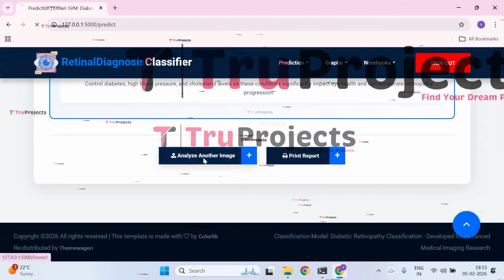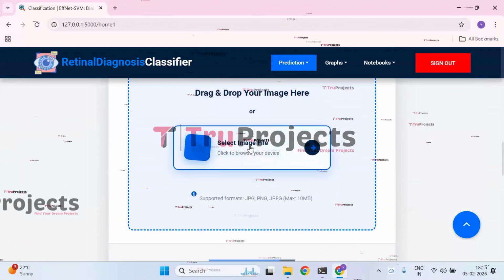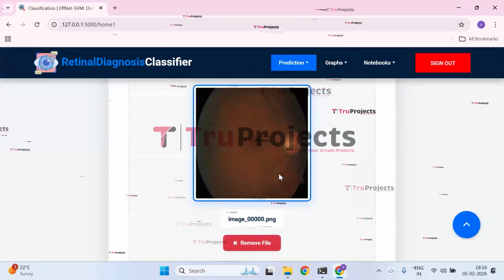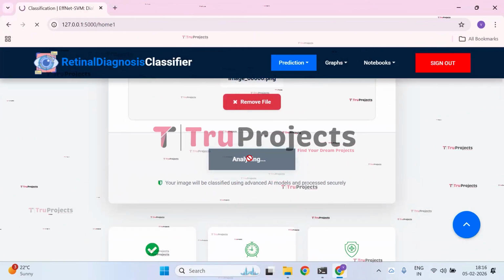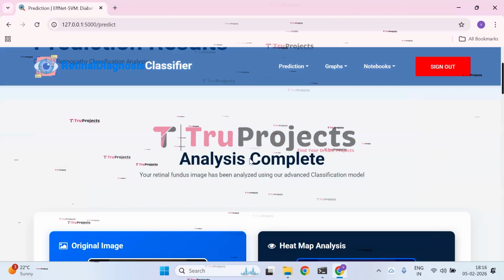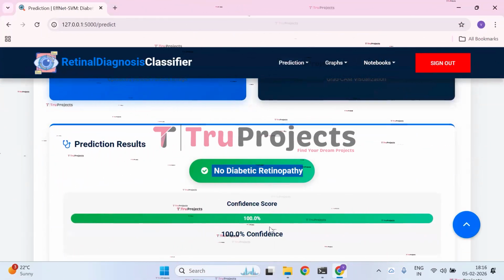Then click on analyze other image. Again, the upload form will be open where you need to select the image. The image has been successfully uploaded. Click on classify image so that the given input image is pre-processed and the output will be displayed as no diabetic retinopathy. The confidence score is of 100%.